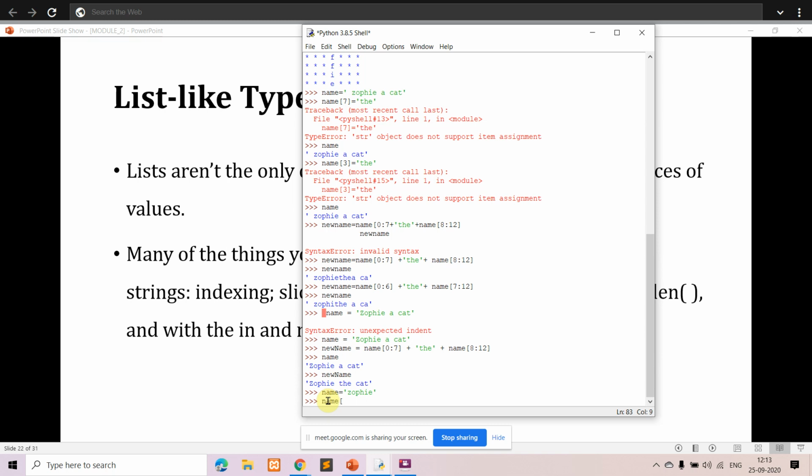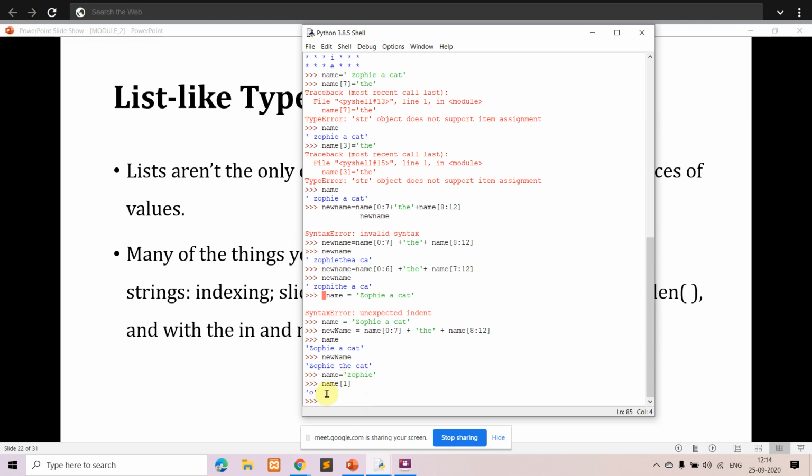If I give name of 1, then what happens? Let's see how this is stored. Name of 0 you will have Z, name of 1 you will have O. You can see here O is displayed. That is how your string is stored.